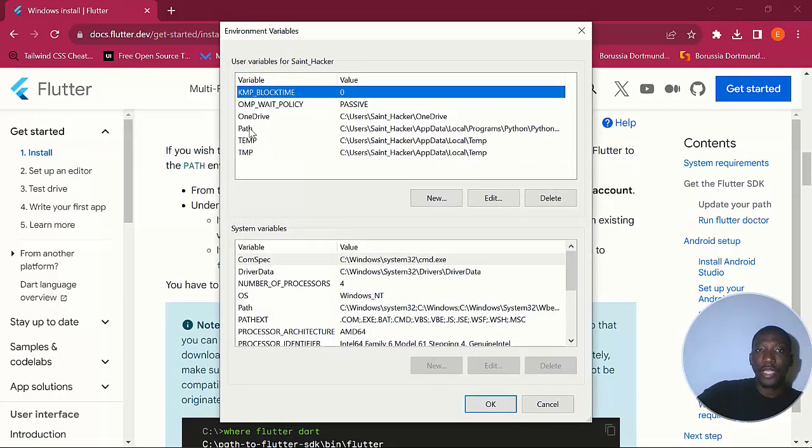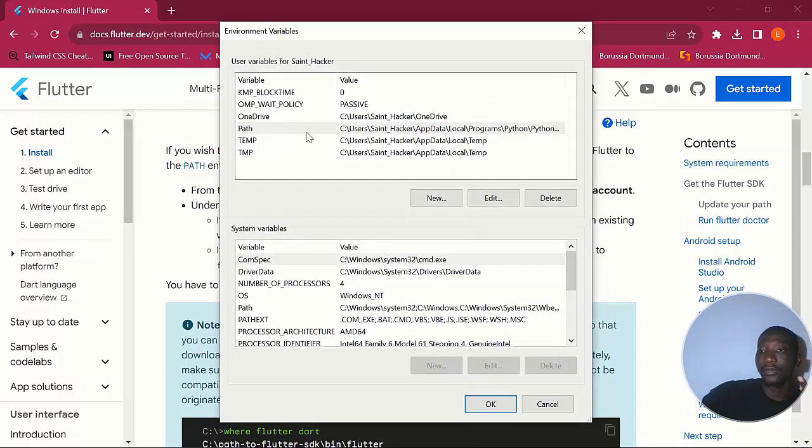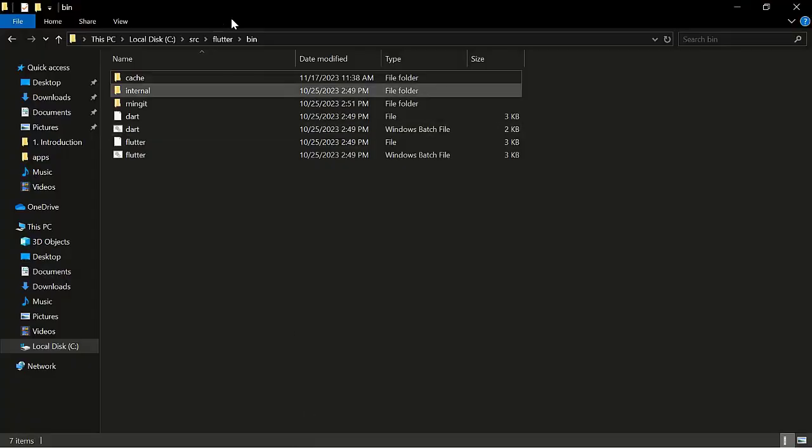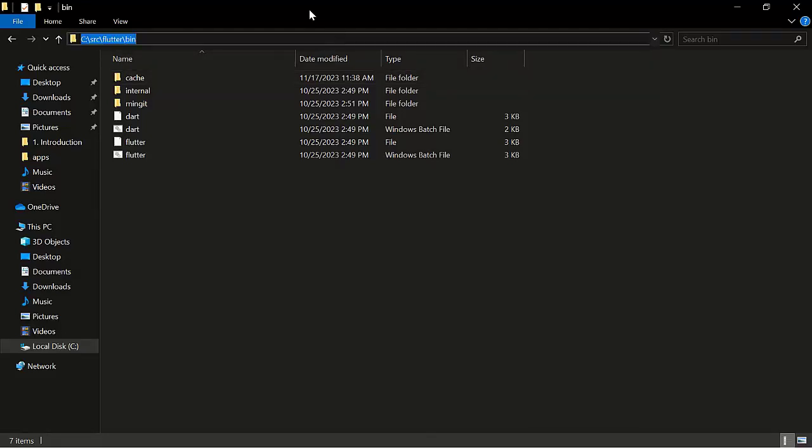Then you're going to want to take your path. Click on paths. We have two environment variables, the user variables and the system variables. So what you're going to do is come back here. Something you need to copy: you see this location here, PC, local disk, SRC. This is the location of what we need. Just come in here and press Ctrl+C.